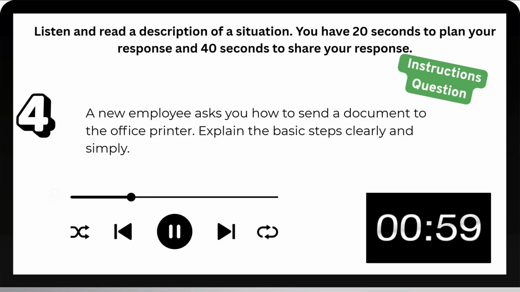A new employee asks you how to send a document to the office printer. Explain the basic steps clearly and simply.